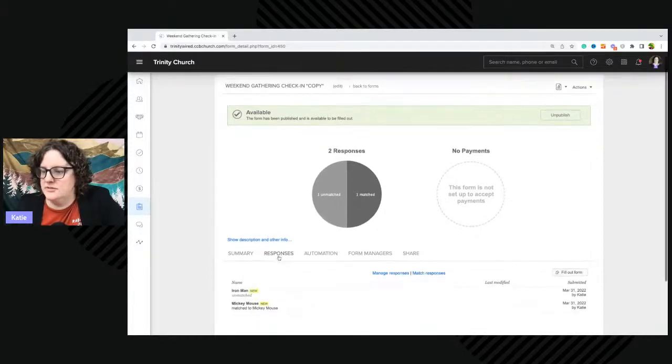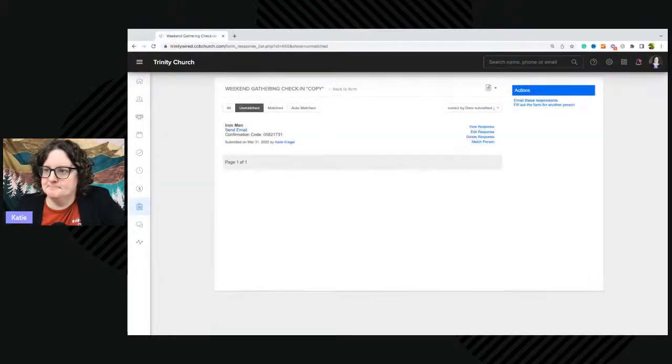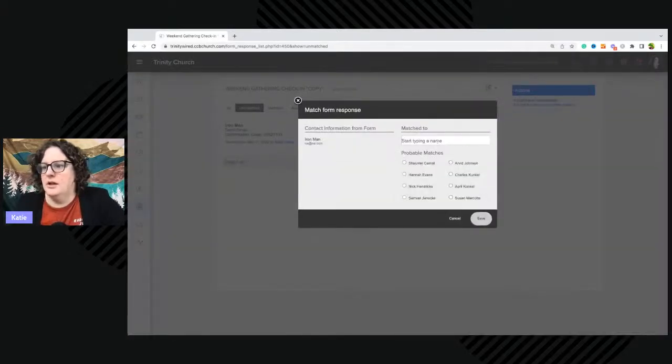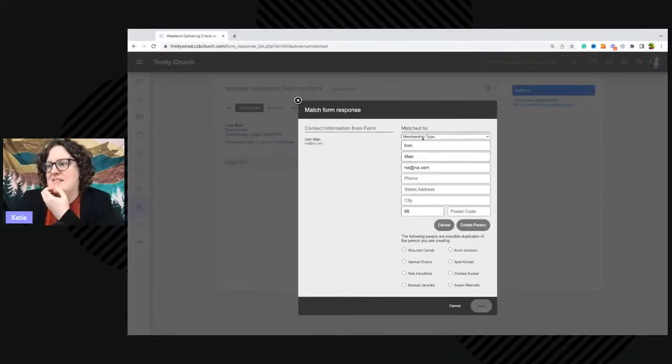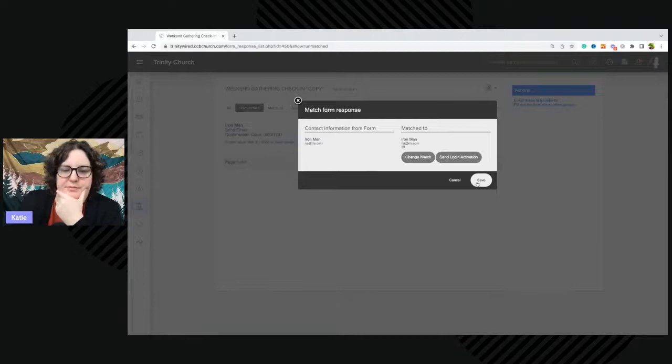What that means, if we go to the response tab, you can see them listed here. You do match responses. So here are all the ones that are unmatched. So I'm going to go match person. And then I'm going to start typing. So you can type the person and then you can make them a guest because we know they're new.